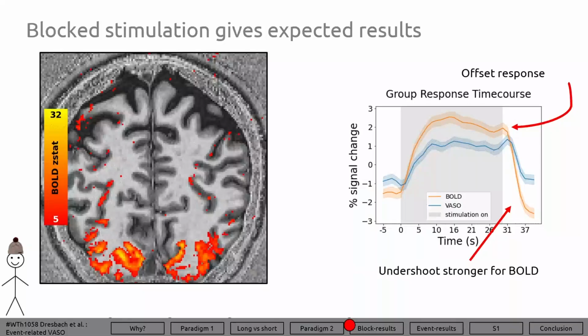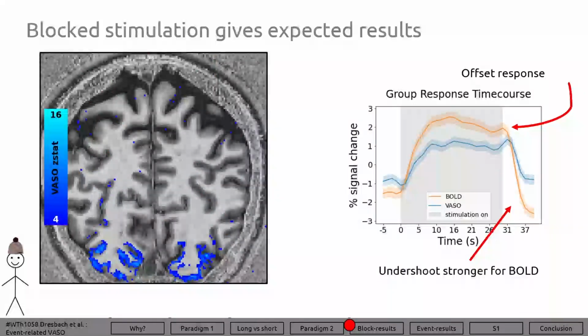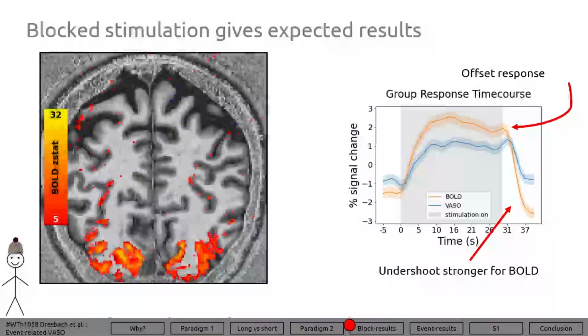When we then look first at the responses to the blocks, which is our ground truth, so to say, or comparison, we can see in our statistical maps, this is from one subject, 12 minutes worth of data, that the maps look beautiful with the qualities of BOLD and VASO that we want. Namely for VASO, that we are centered in gray matter, whereas BOLD is more biased towards the surface.